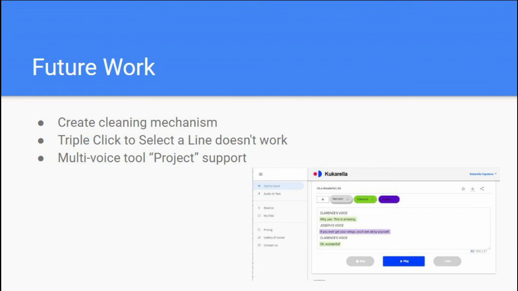And the third one is multi-voice tool project support. As you can see in the image, It's a Wonderful Life is the project name. What we want to do is to have a save changes button. After the user clicks save changes, the whole project will be saved to their file. So the user can save it and log in next time and change their script to make their script better.